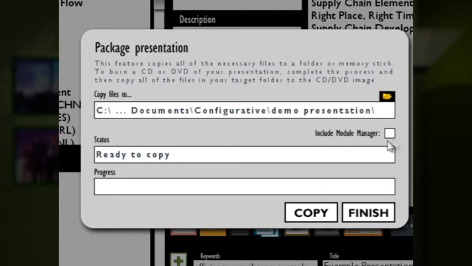This checkbox here lets me decide whether to include the module manager. If I don't, the presentation is locked down and protected from editing. And then I click to start the copy. In a few seconds, I can hand over a memory stick with my presentation, including all of our changes.